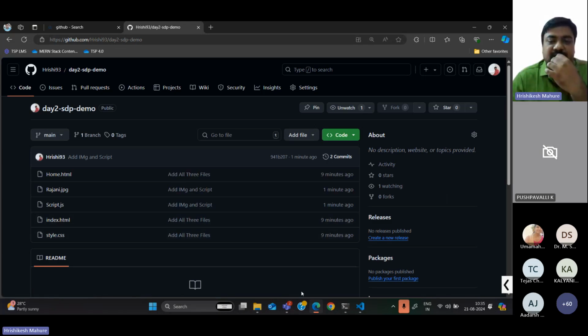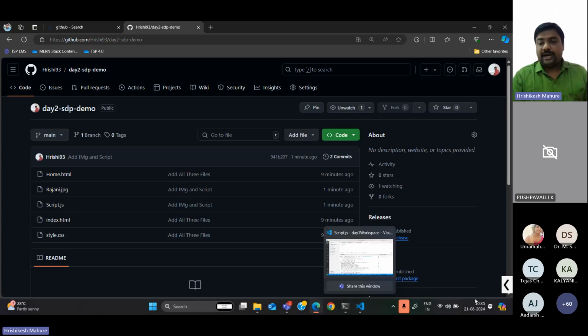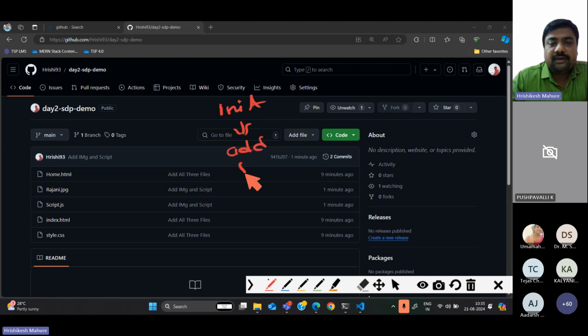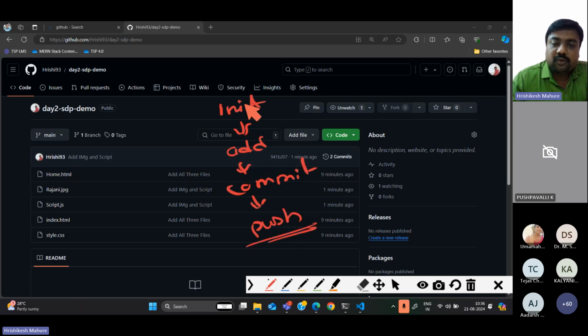So now this is the thing. If you want to add any kind of thing, then we need to follow this rule. First, we will initialize git, then we will add the file, then we will perform the commit, and then we will push the code. So here we need to follow these steps.